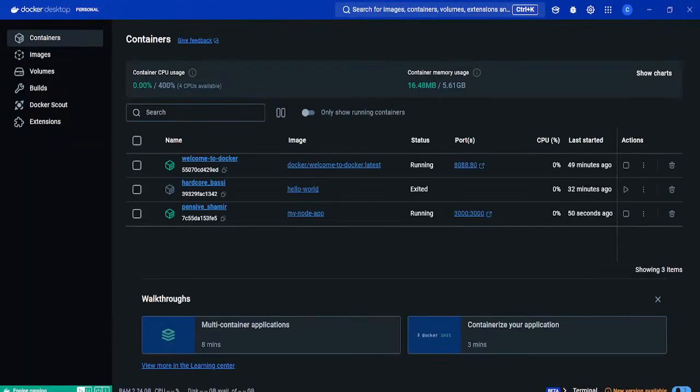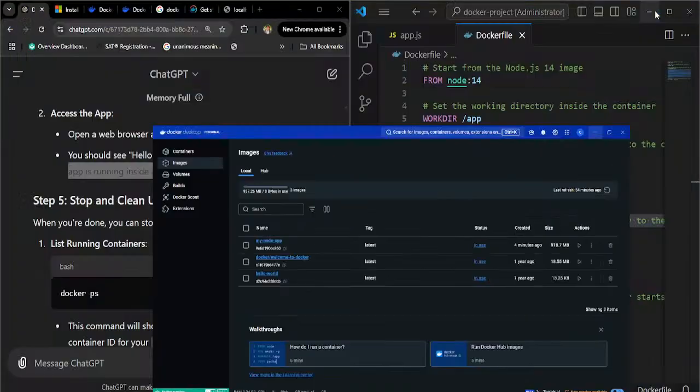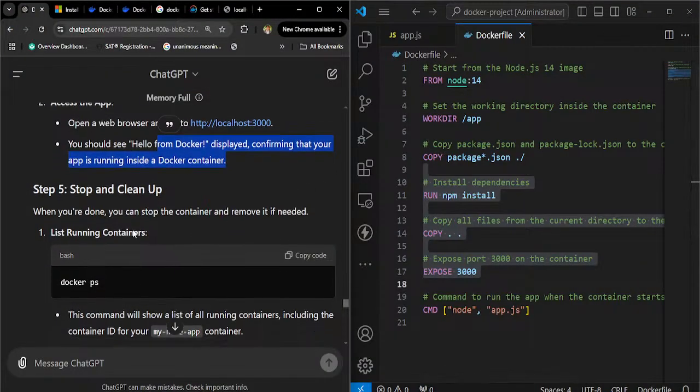Amazing. If you go to the Docker, it's already created too, and it's this one. So my node app is running, started 50 seconds ago, and it's running. It's a container. It's a running instance of an image that was already created. Sorry, it was my node app, and it's beautifully done. Basically a Node.js application running.